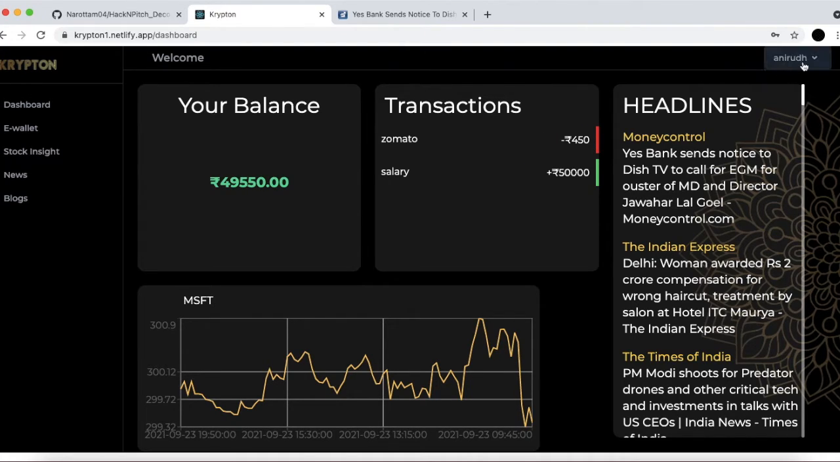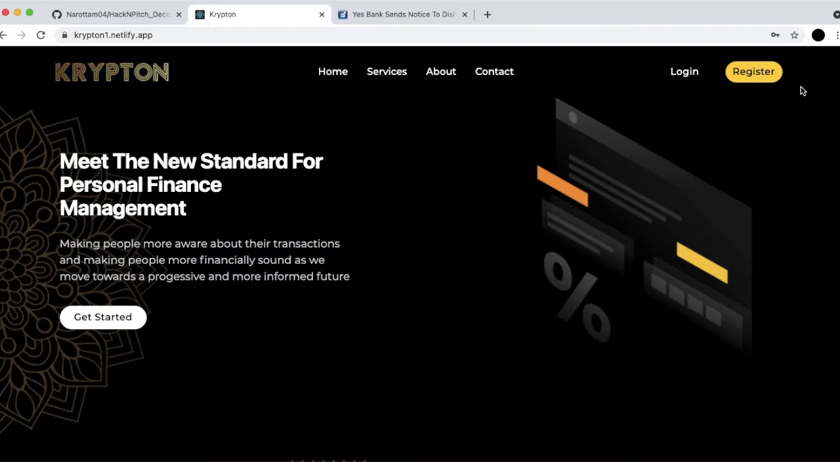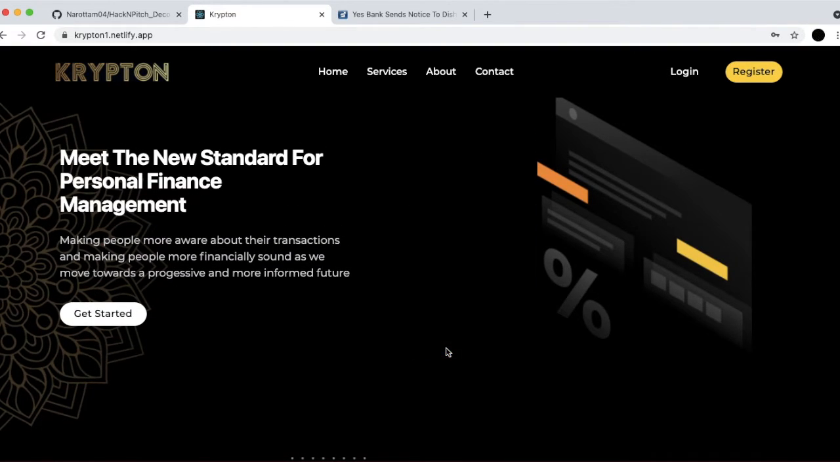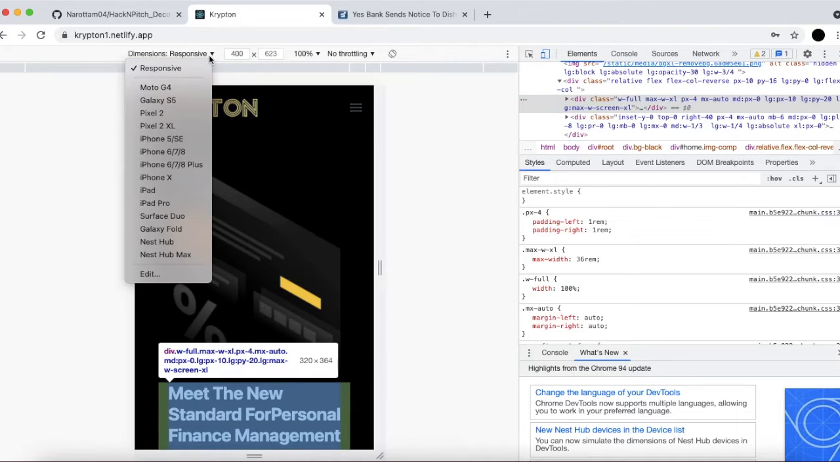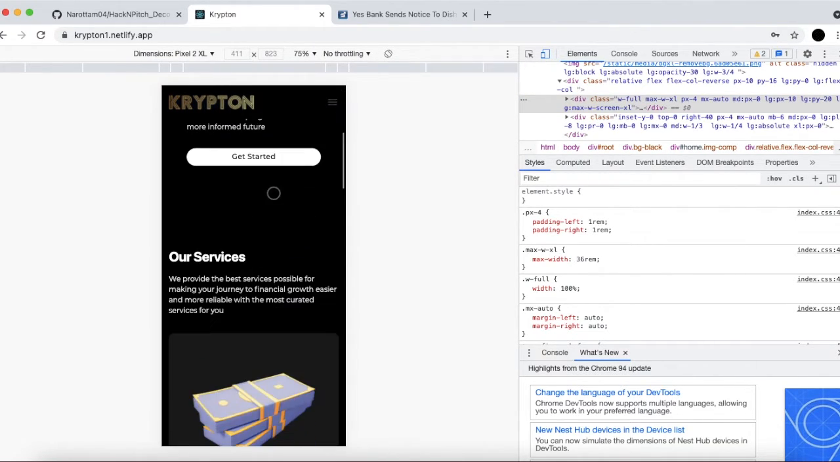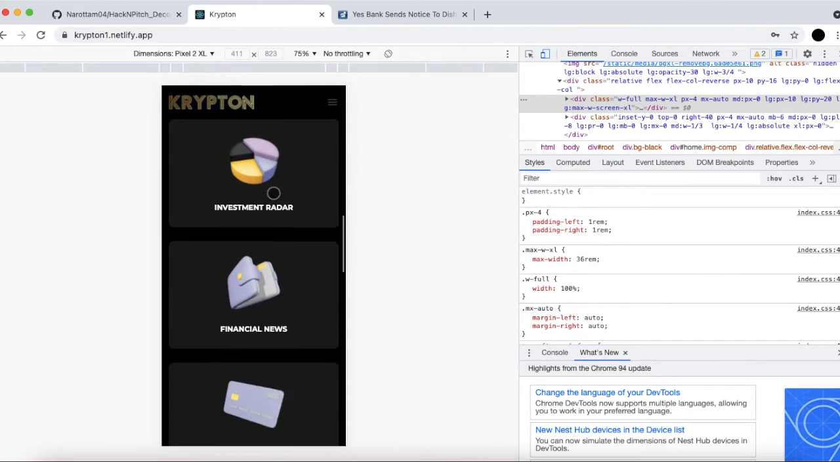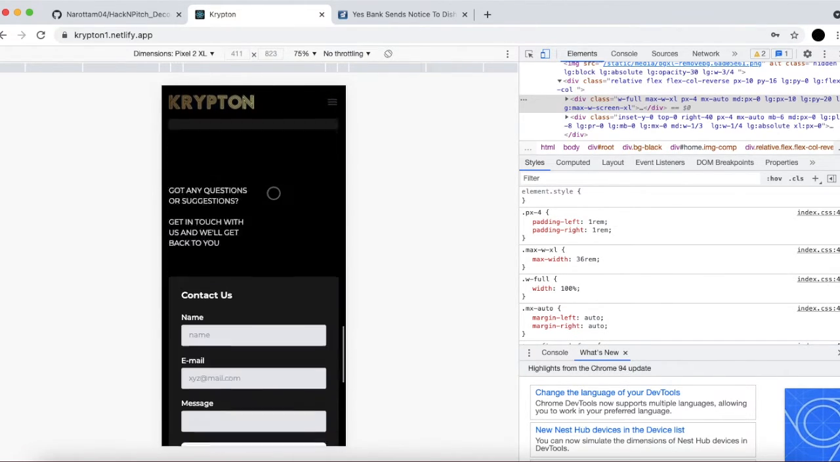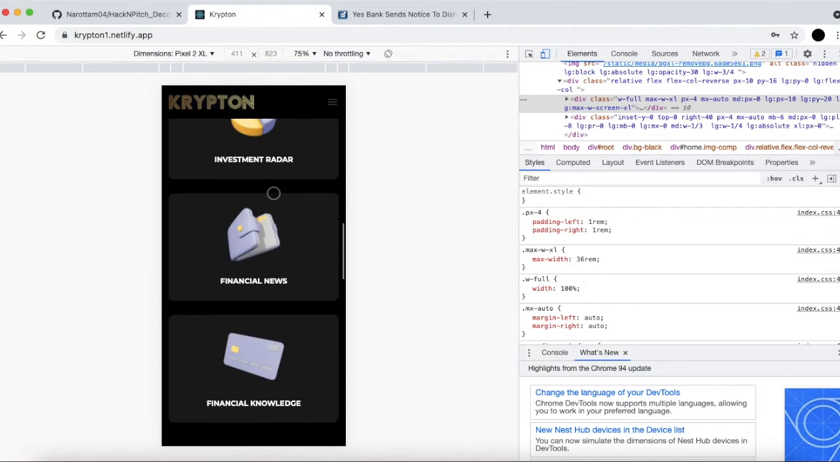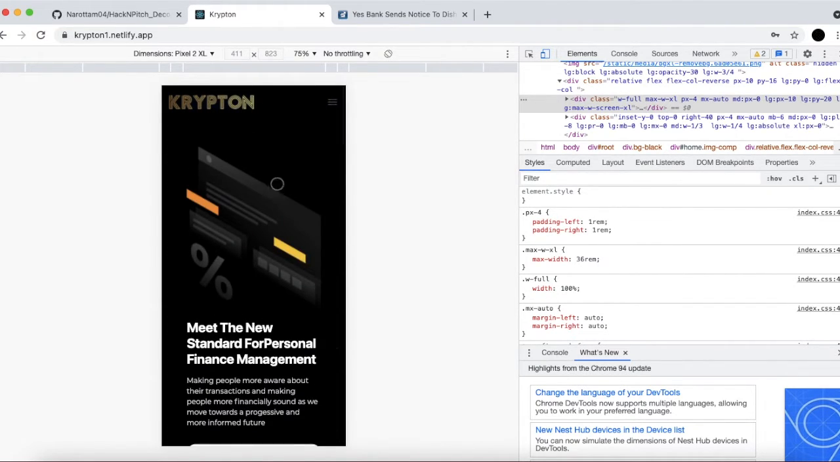Now let's log out and see how the web app performs when it is in a mobile device. So we click on inspect, and here we can see that the page is completely responsive as it was made from the very scratch. We can log in, and once we log in, we can see that the dashboard also is completely responsive.